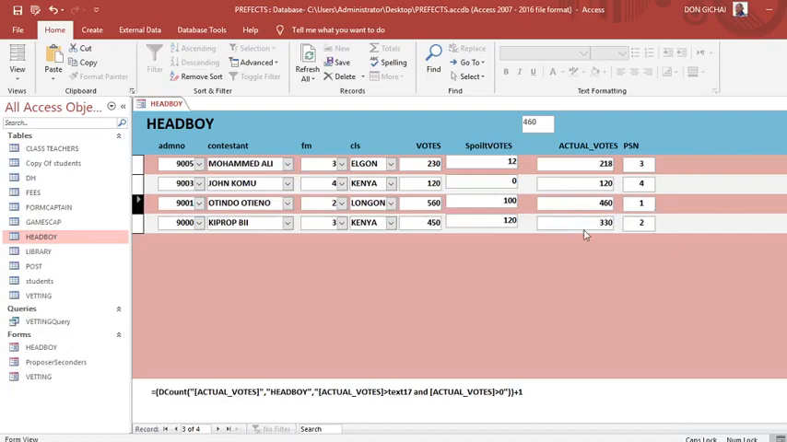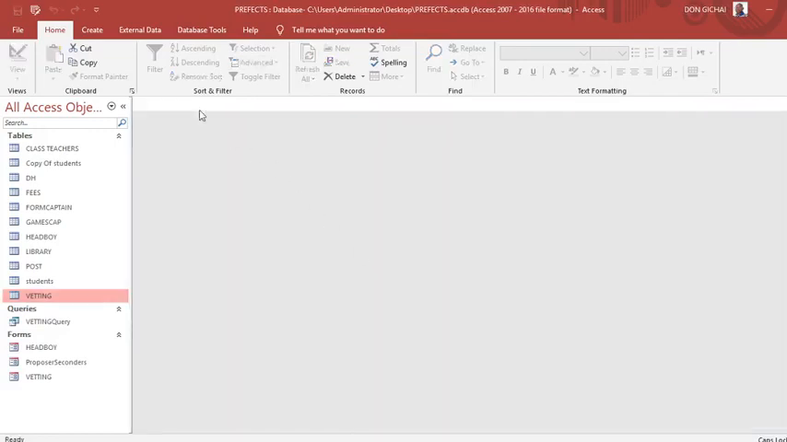Therefore, this can be used to count. This one should be repeated for the games captain, for the library, because they are actually different posts which don't depend on each other, and there is no one student who is actually vying for more than one post.